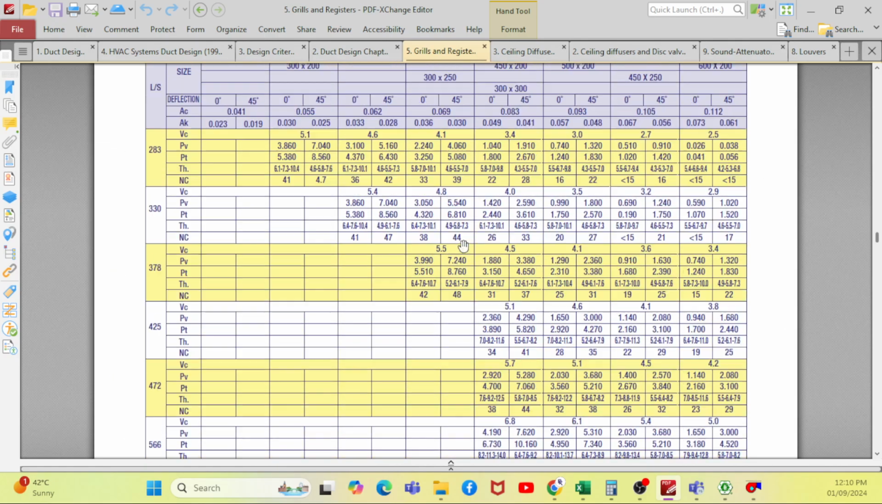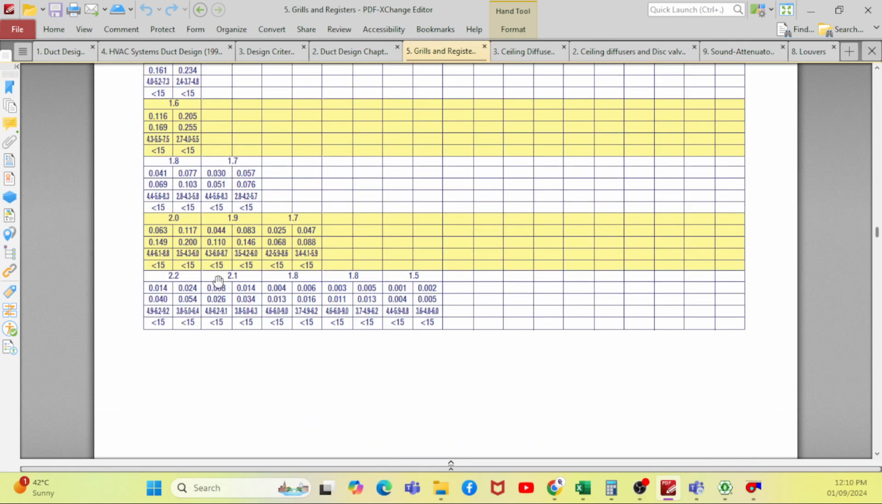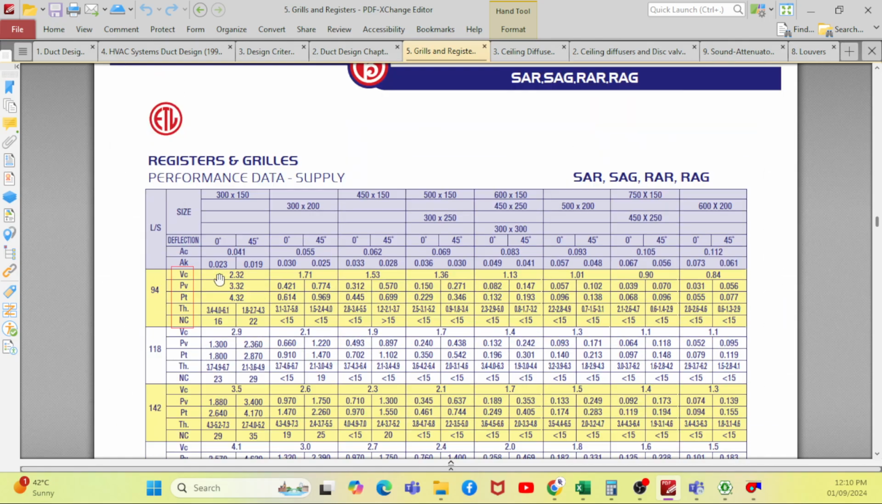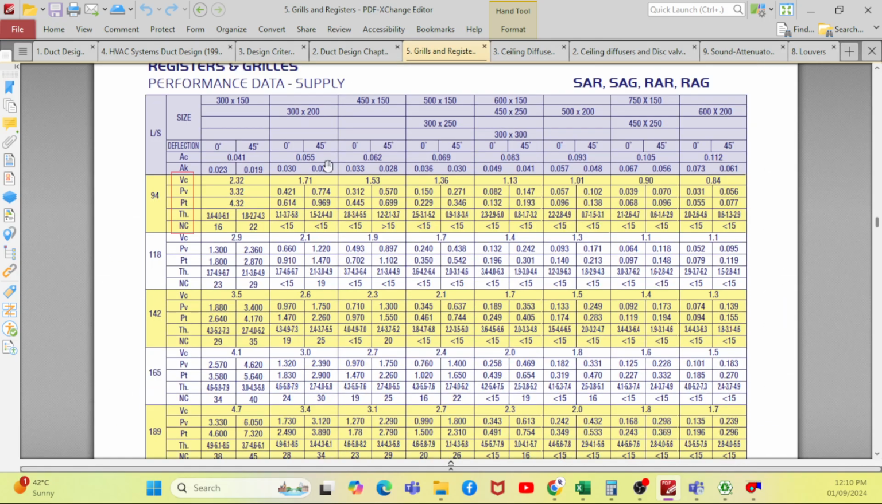So if you go to this particular chart, based on the airflow rate, go to the sizing and try to match the pressure drop which is close to 10 pascal. If you go beyond 10 pascal, what will happen, I will tell you.